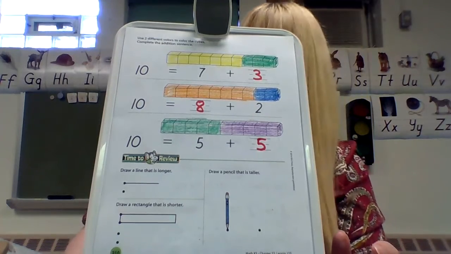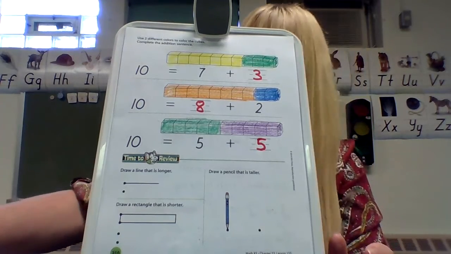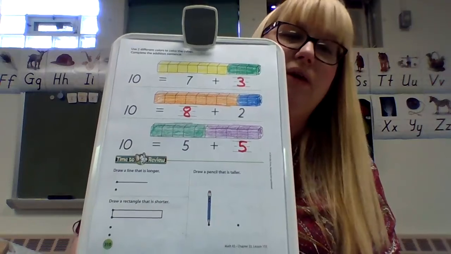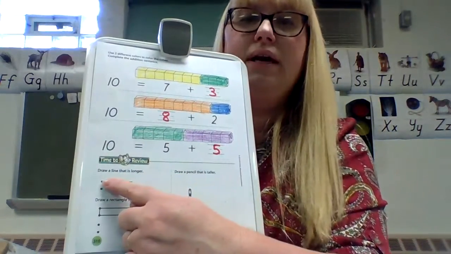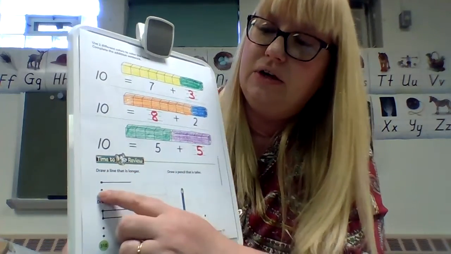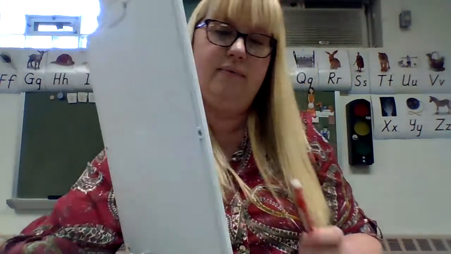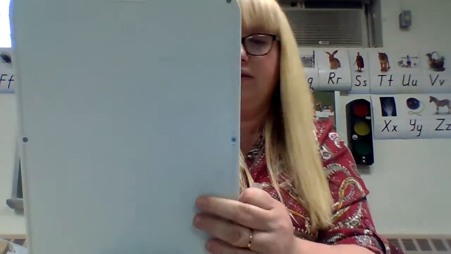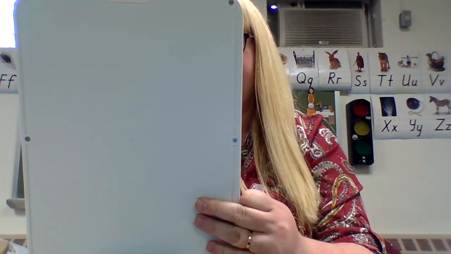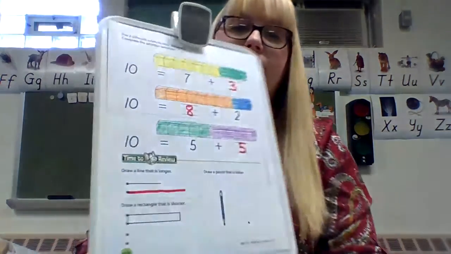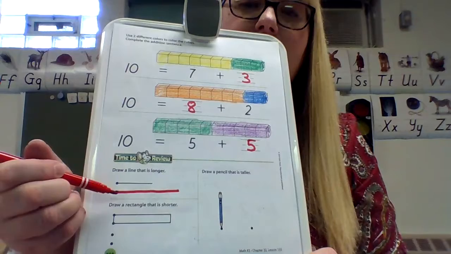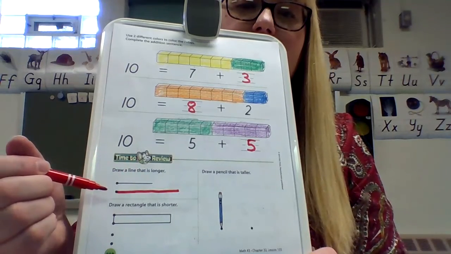All right. Now down below, it says time to review. It's about making things longer. Let's do this first one here. It says draw a line that is longer. So see how they started at the dot and made a line? You're going to start at this dot and just draw a line that's longer than that one. Okay. So I did this here.